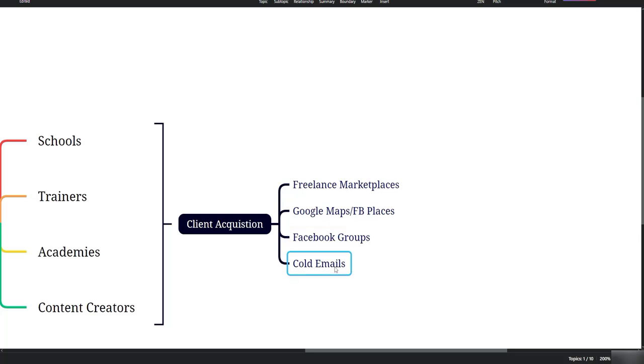Then the cold emails, this is the process I told you about. You can send more than 10k emails per day, so you will also get leads in that process. The next lecture is about sending 10k emails per day. You can follow the process in the next lecture. And in the next lecture, you will also learn how to find emails and data of schools, trainers, academies, etc., and then you can reach out to them.